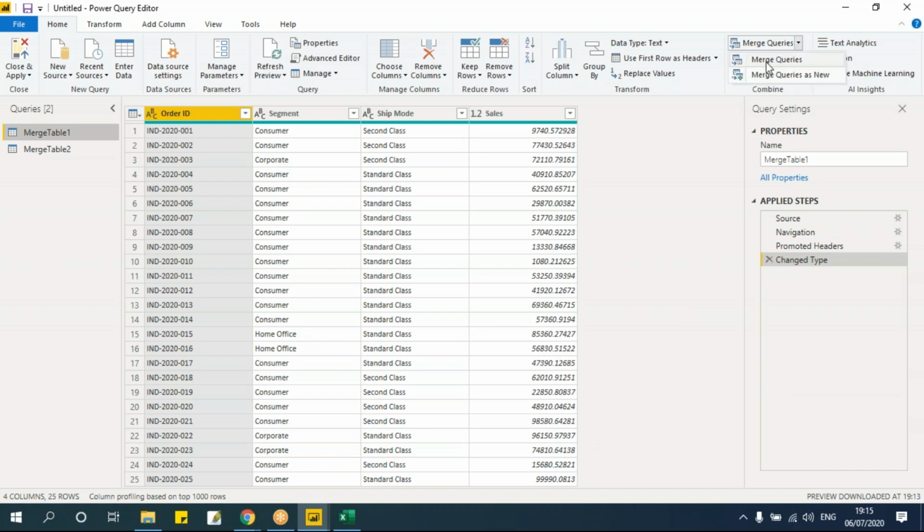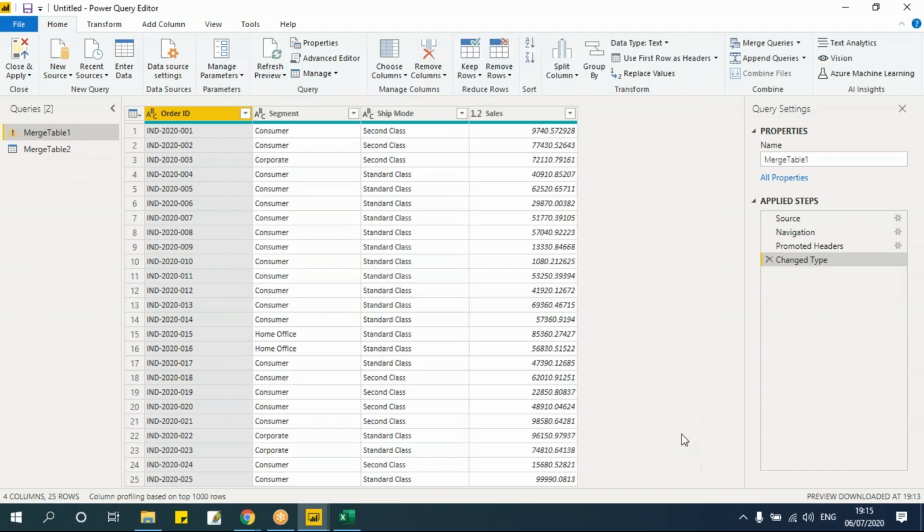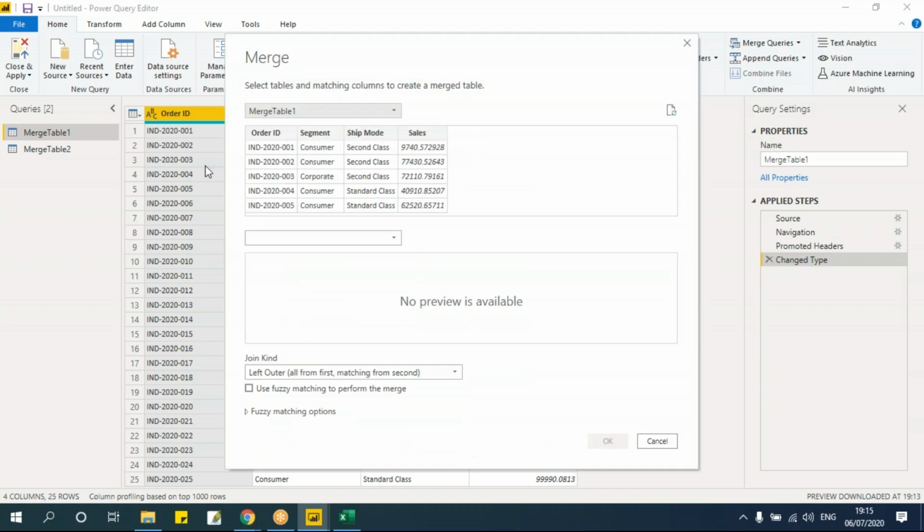And here also I have two options. One is merge queries and the other is merge queries as new. I'll take this merge queries as new so that I'll get a new table. Suppose you want to update the existing table, you can use merge queries. If you click on this, I'll get a window here. The same window I'll get for merge queries as new also. But if I work on this, then it will get updated. So instead of doing it here, I will select merge queries as new. You can try merge queries itself, but it will update the existing table itself.